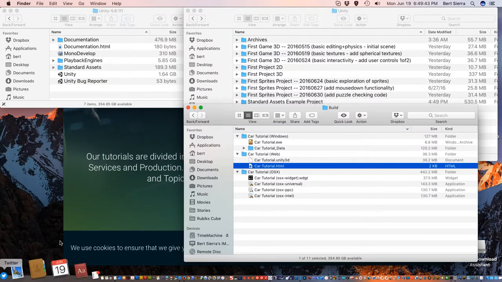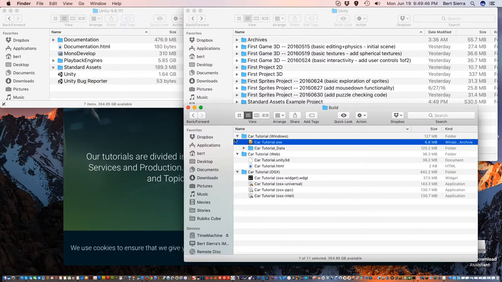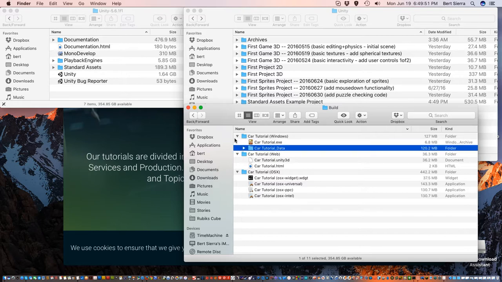And then one thing I wanted to say in the Windows version is you'll notice the Windows executable file is actually really small, and then you have a whole bunch of data.